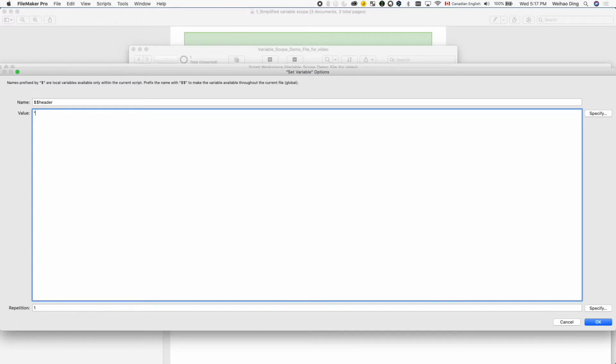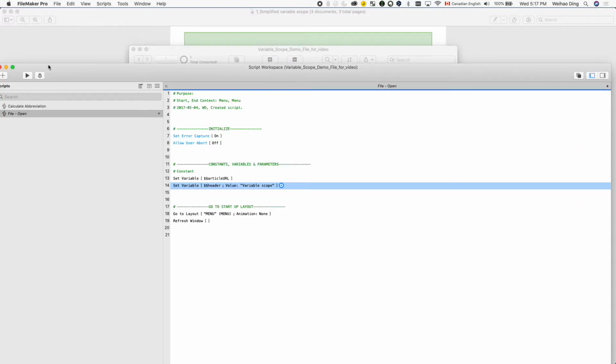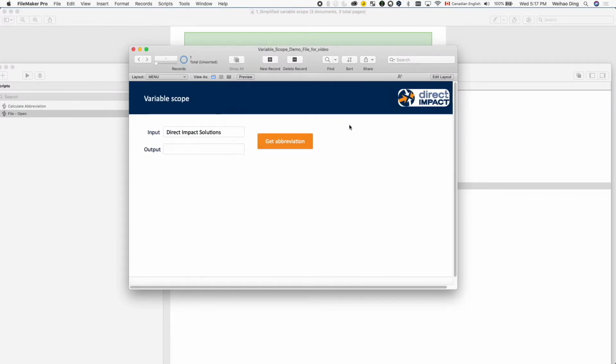So in this case, we're talking about variable scope. So let me change that to that. Run the file, run the script again. And you can see that the subject on the top left corner of the layout has been updated. And if I have multiple layouts in this file, all of them will be updated all at once without the need to manually change the subject on the layout for every one of them.